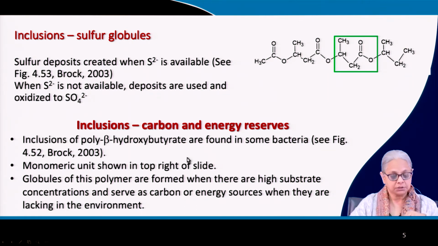You also have another compound for carbon storage. Now, polybeta hydroxybutyrate, which is called biodegradable plastic, is very popular these days. This is the form of biodegradable plastic. It serves as a carbon as well as energy source for certain bacteria. I've shown you the monomeric unit over here.